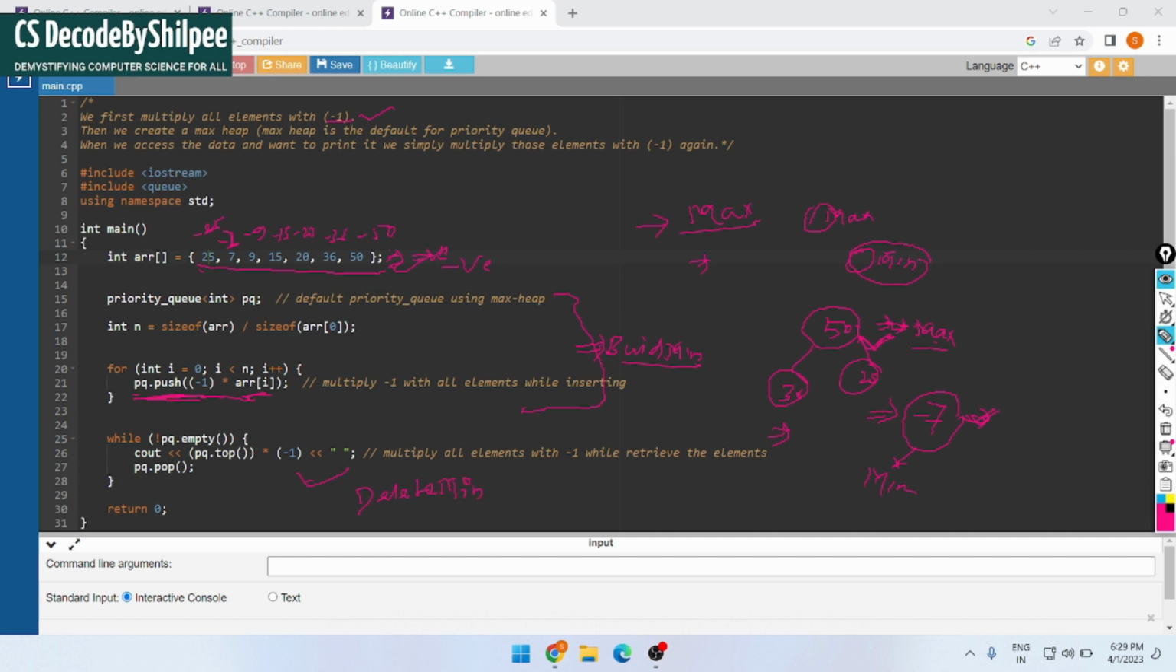For the deleting time also you multiply with -1, so you will get the exact value, because if you multiply a minus by minus you will get a positive value. So while deleting, you are again converting into the positive value, so your value is again the original value, but you are performing a min heap. And this is very important for competitive programming. If you are going for any challenges, they will ask you this concept. This is a very important concept, so do remember.